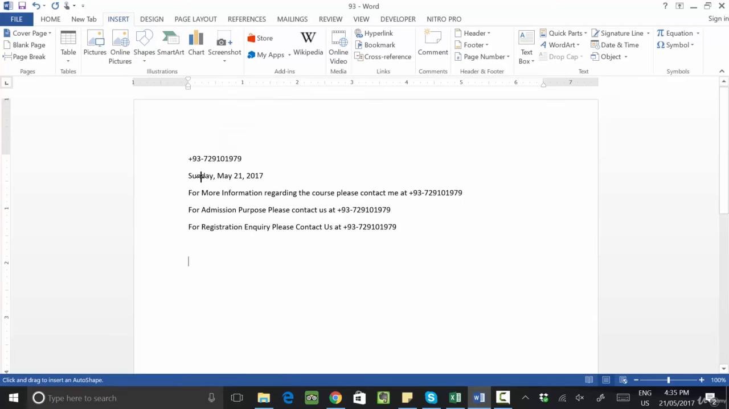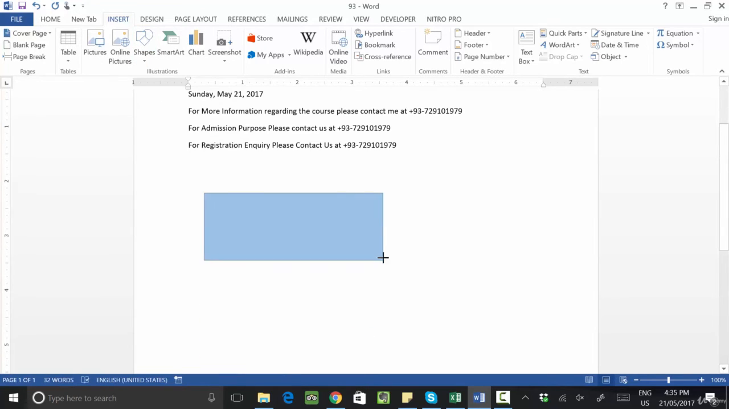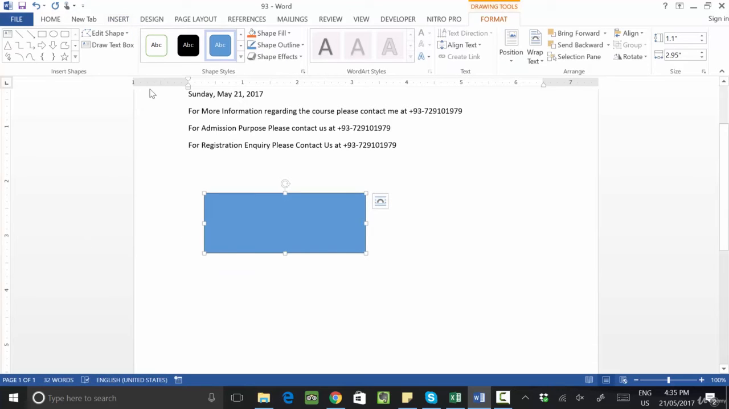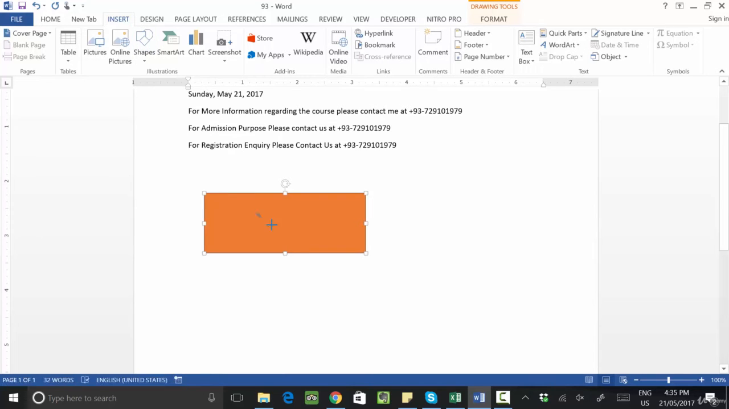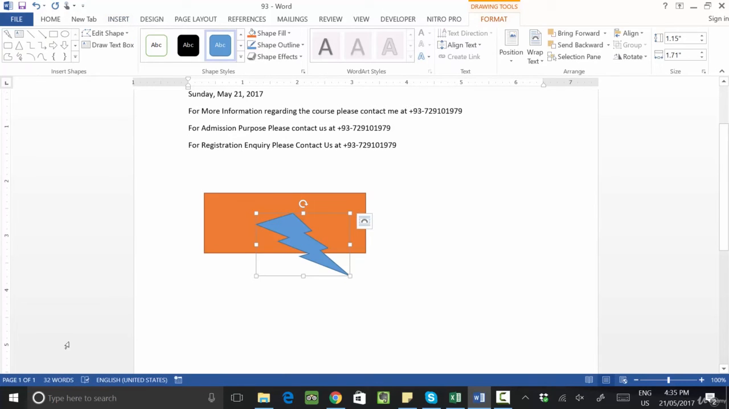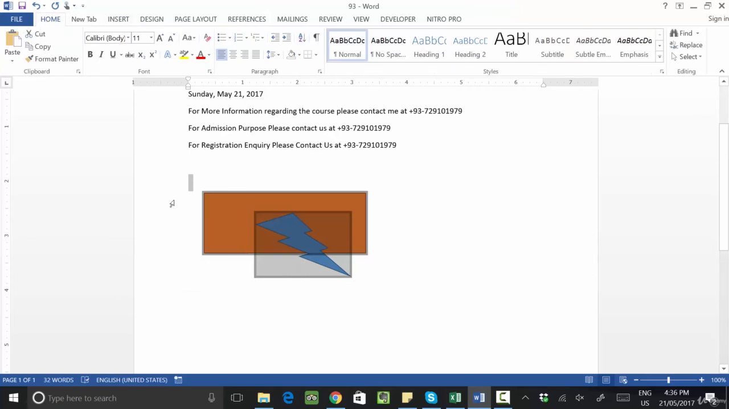Okay, let me take this. I'm taking this box, and let's say this is the color. Then I'm going to take another option. Go to Insert, go to Shapes, and I'm taking another option here. Let's see. Okay, let's draw it like this. Okay, done.